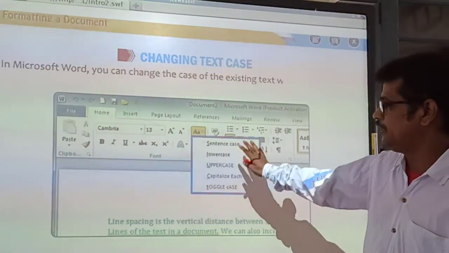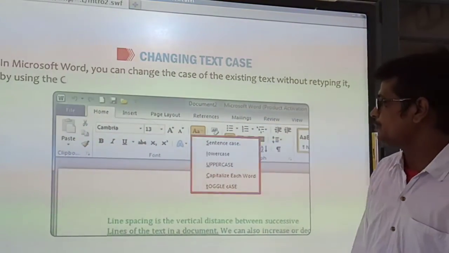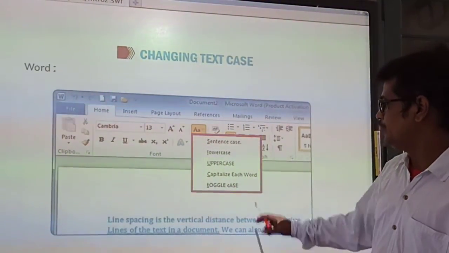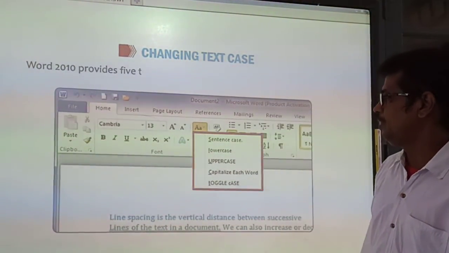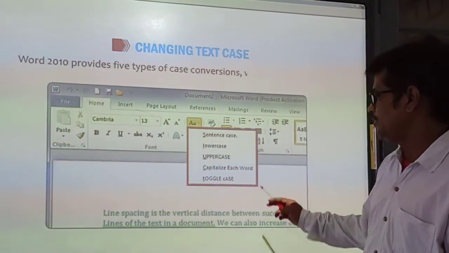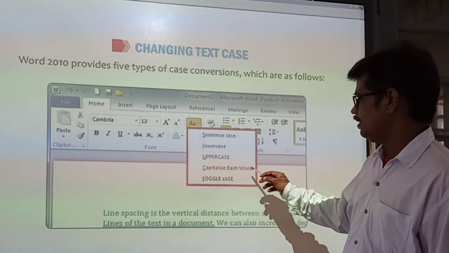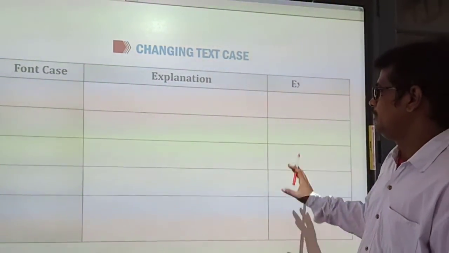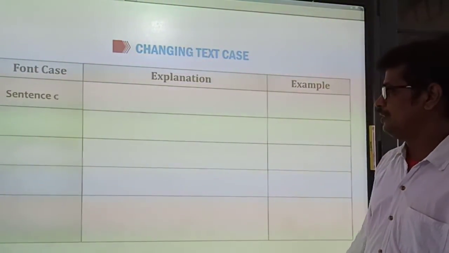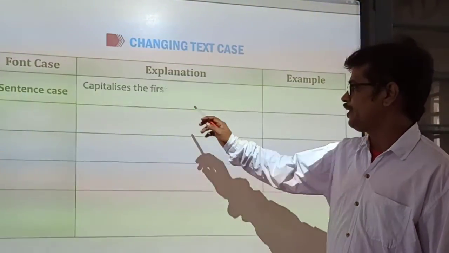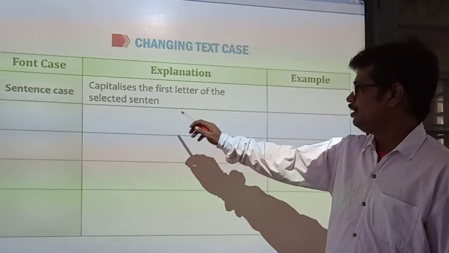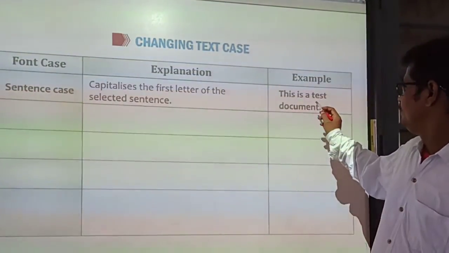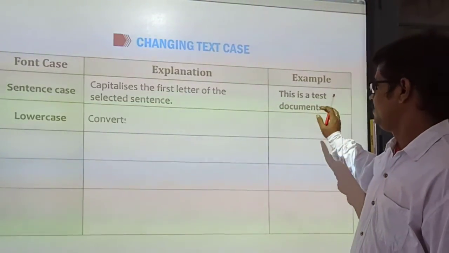Now let's see how it is coming in the screen. Okay. So these are the 5 change case options available: sentence case, lower case, upper case, capitalize each word and toggle case. Now, see the explanation all. Sentence case: capitalize the first letter of the selected sentence. Okay, this is a text document.